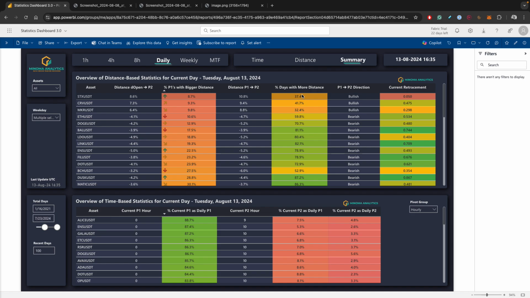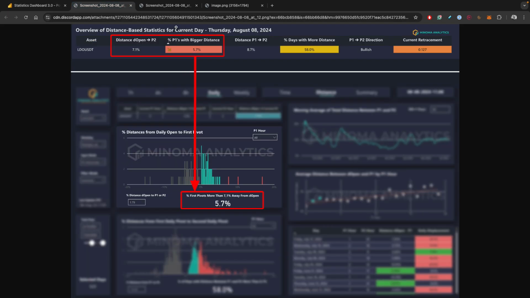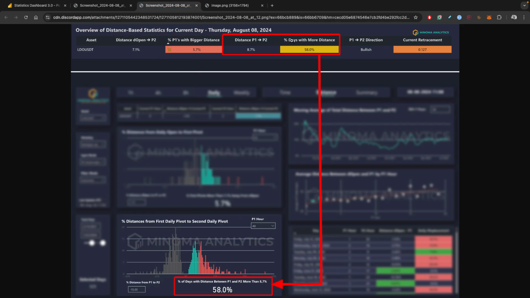So even though we know P1 is likely to hold, there's not much chance of further displacement here, but I want to get into this more later on, how to use it and how to interpret it. For now, all we're going to focus on is what data we're looking at. So to recap, this percent P1s with bigger distance is this metric right here from the distance page, and the percent days with more distance is this metric right here.